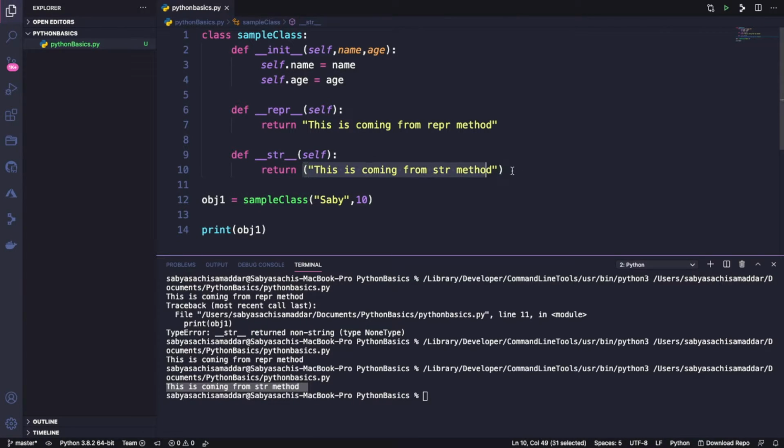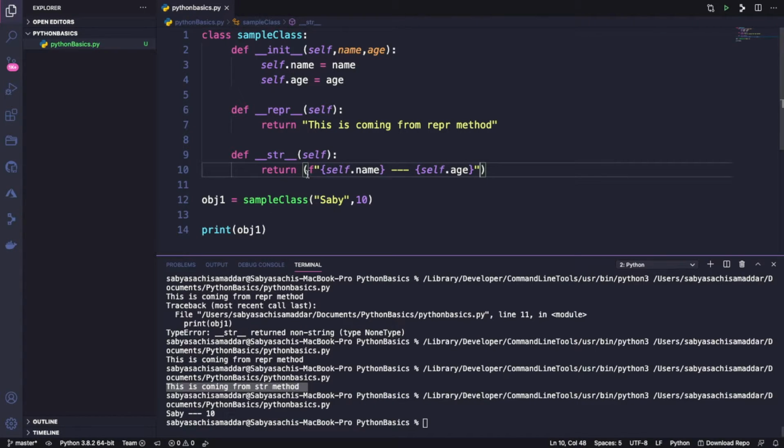First, let me tweak this method. So I just want to return a more user friendly output. So it should be self dot name and self dot age. Okay. So let me print it out, and you can see it got printed. So if you print this object, it's going to call this function and print it out.